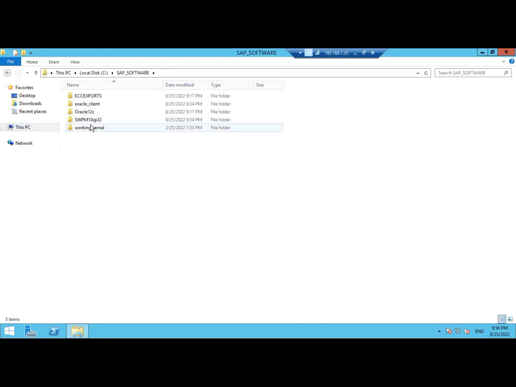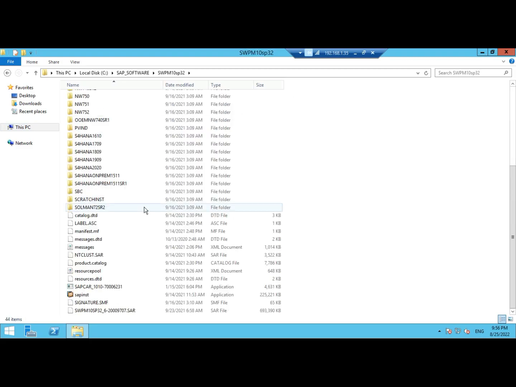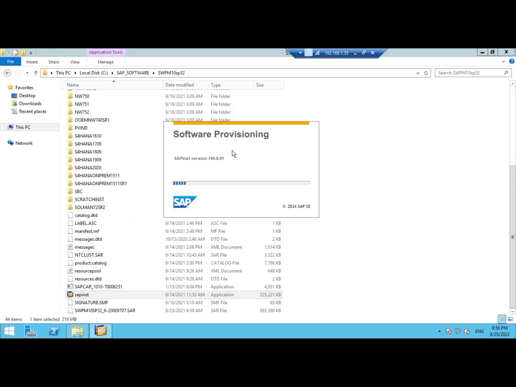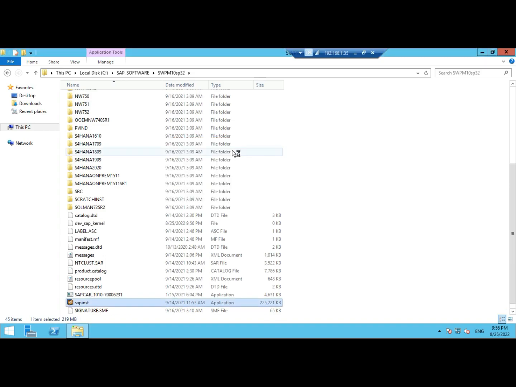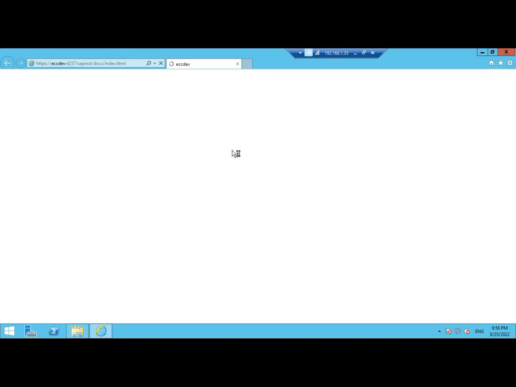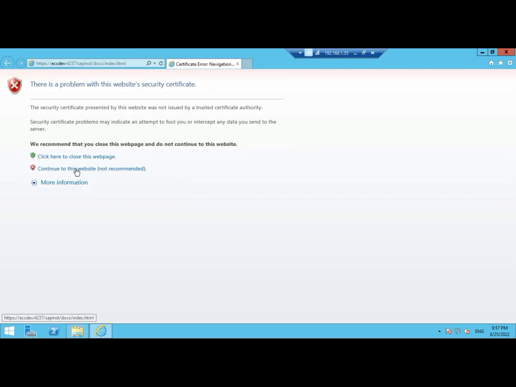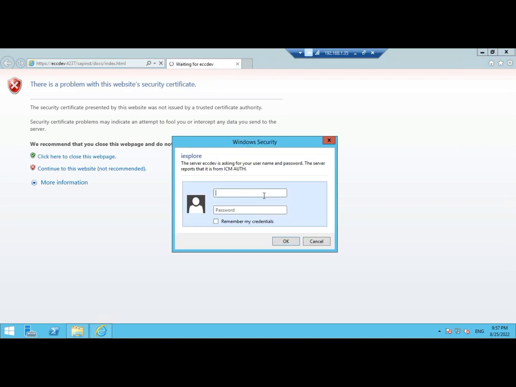Now it will work. This is actually the solution given by SAP in a note. Basically, we have performed this many times. I guided my students in the previous batch, so I know the solution. That's why I have directly shown it. Now click here to continue to the website.